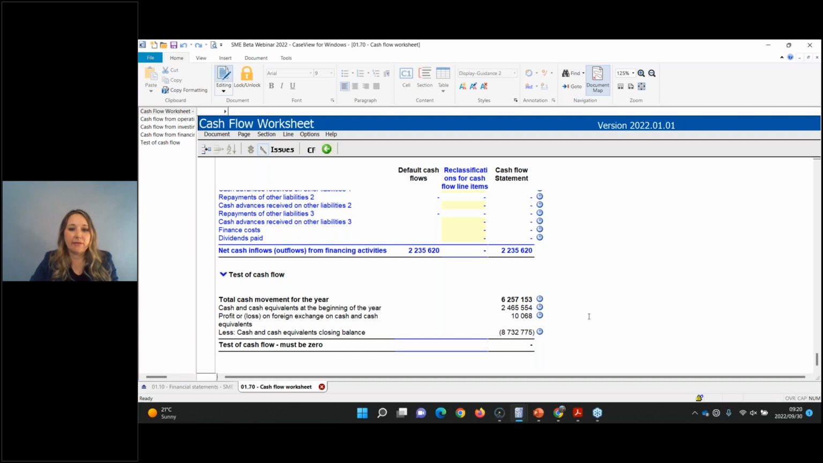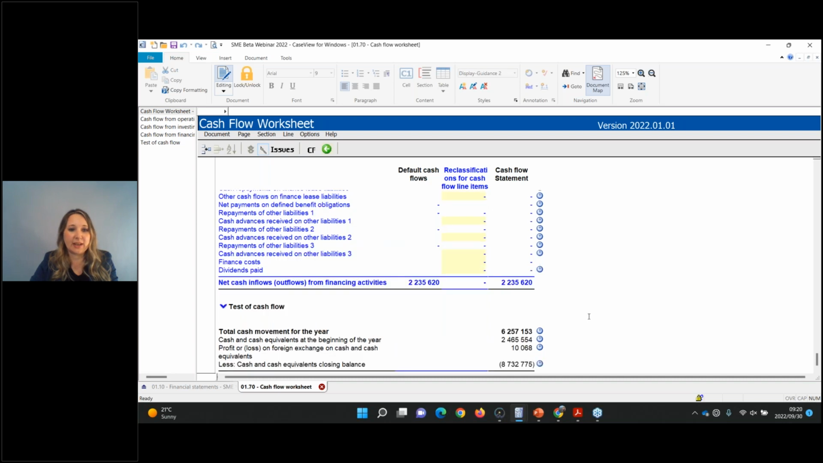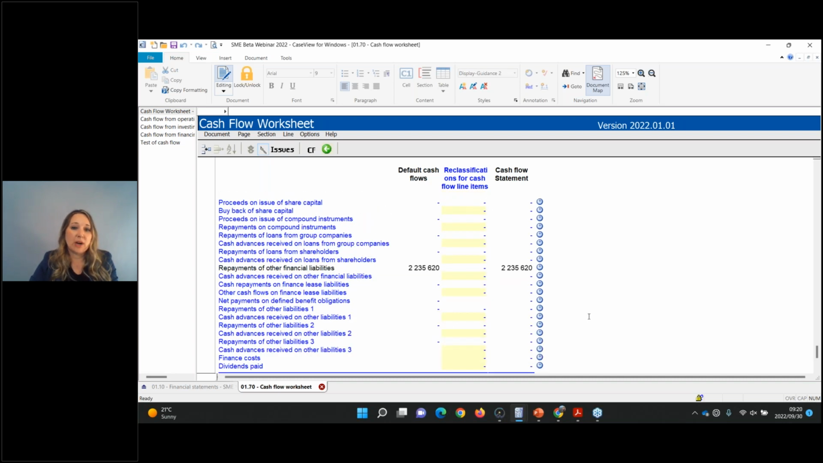And it's really something that we would like feedback on from the users if it is working as expected. And also if any more guidance should be given on how to use it. You'll see that you'll have exactly the same for group as well. As soon as you switch group on, you'll have the same section for group. So you'll have a group cash flow worksheet and then a company one as well.